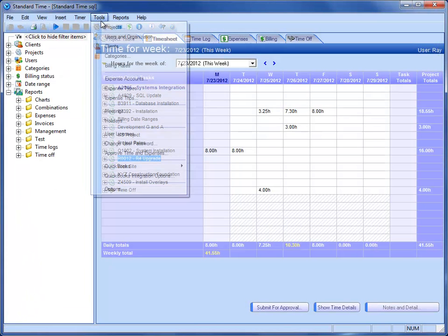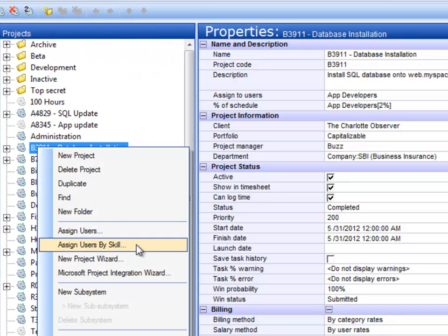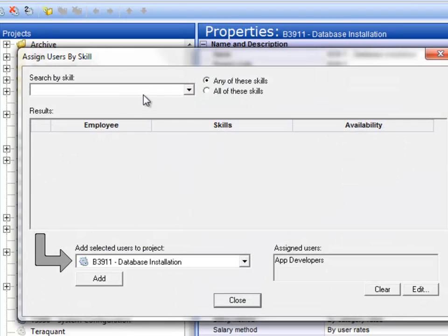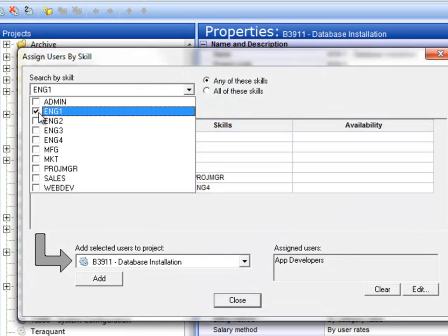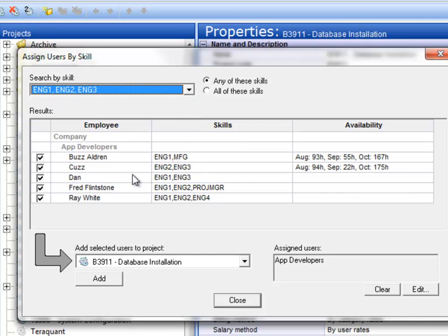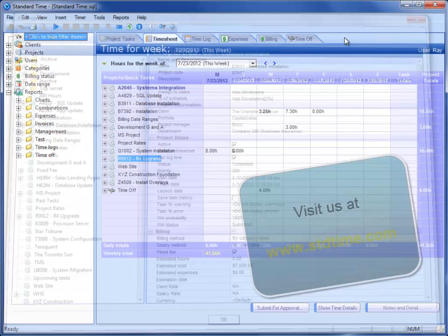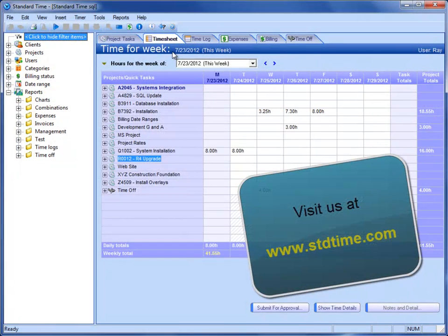You could go to a certain project, for instance, and you could also assign users by skill. So you can pick a series of skills from the list. You will then see all of the employees and when they are available to work. So you can then assign them. So those are some of the things that you can do with the Standard Time timesheet to support your manufacturing efforts.